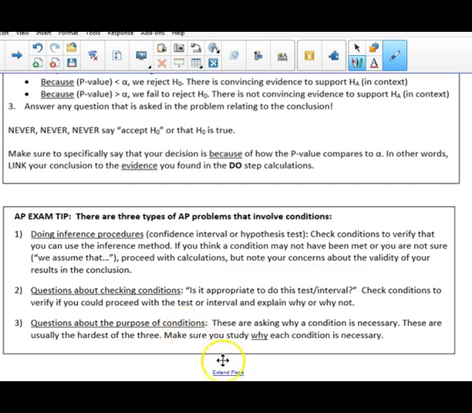However, if the question is specifically about checking conditions, and usually it's worded, is it appropriate to do this test or this confidence interval? That means they want you to check the conditions to see if you could proceed with the test or interval, and then if one of the conditions is not met, you explain why you cannot proceed.